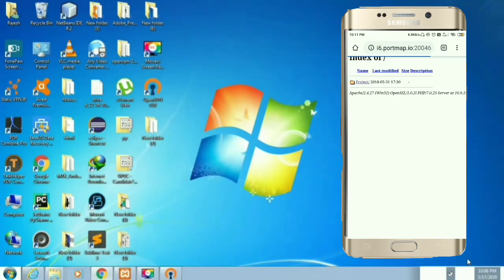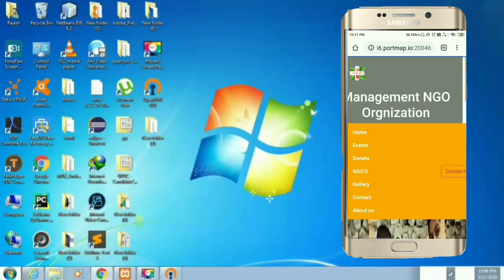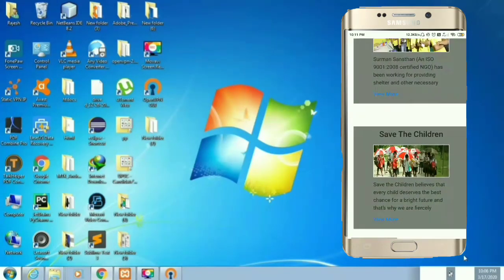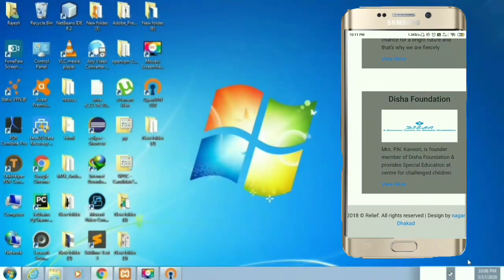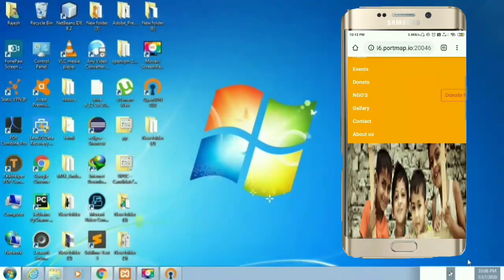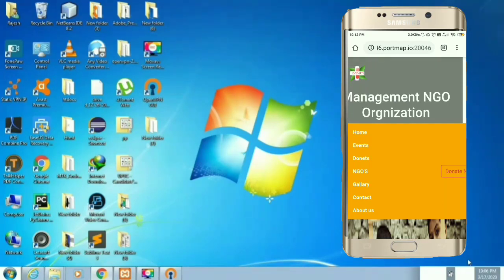Now I'm clicking on project, and here I'm opening my website. Now it's open, you can see it here. That's all. You can host your website on your own PC, so you don't require any other hosting.